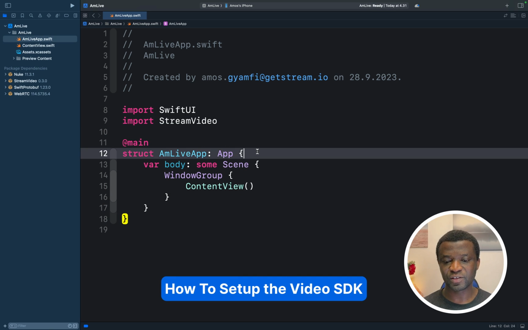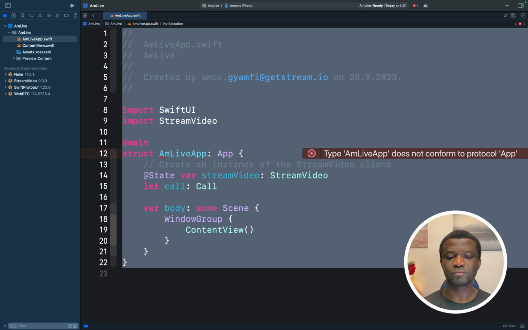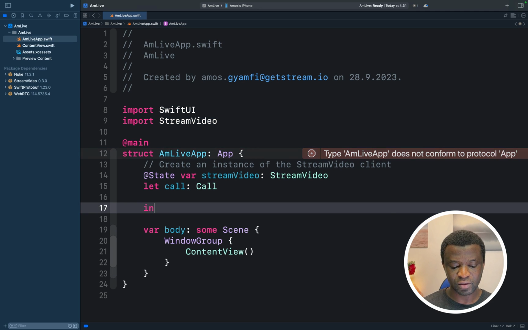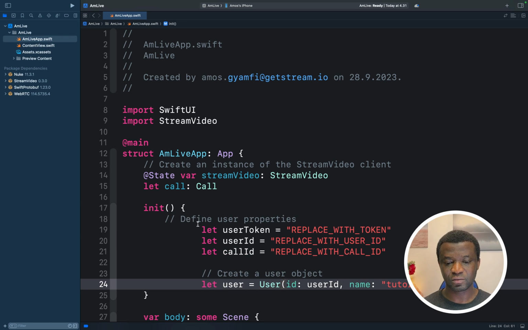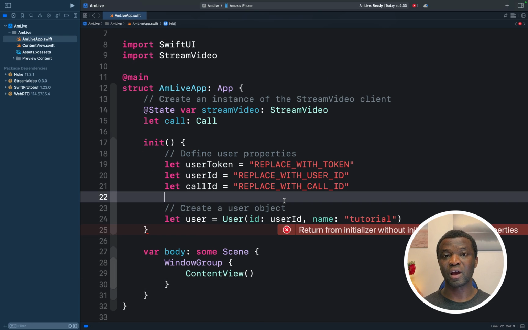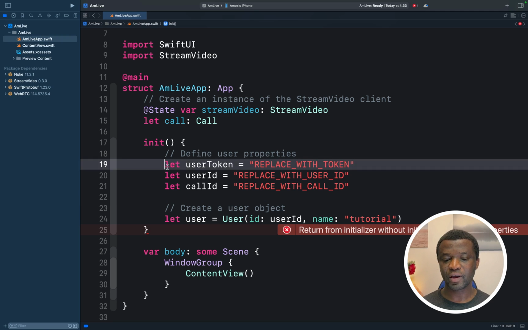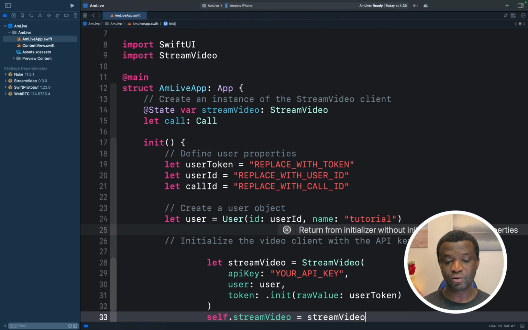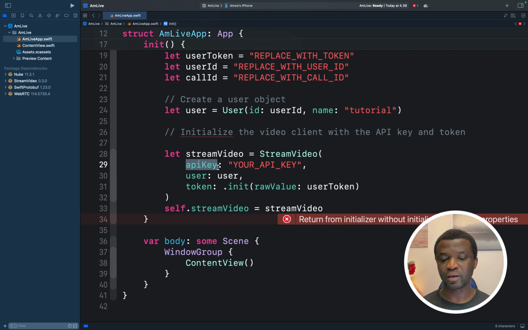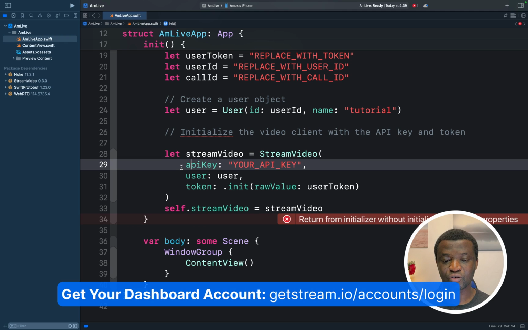Then we create an instance of the video client. We will use the init closure to initialize the SDK. So let's add the following properties. To be able to access the video SDK and work with it, we need a user, user token, and API key. So after defining all these properties, we need to initialize the video SDK using an API key, a user, and user token. If you create a stream account, you can get the API key from your dashboard.